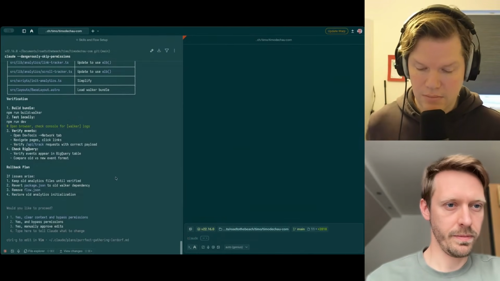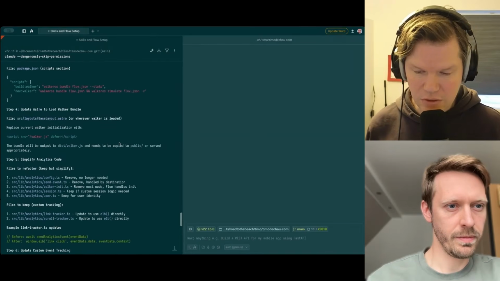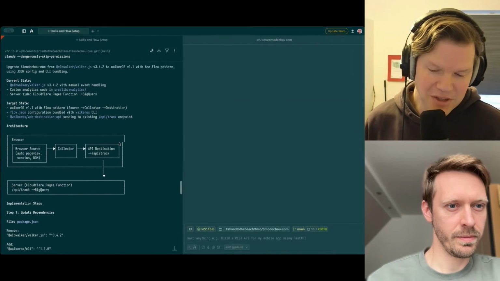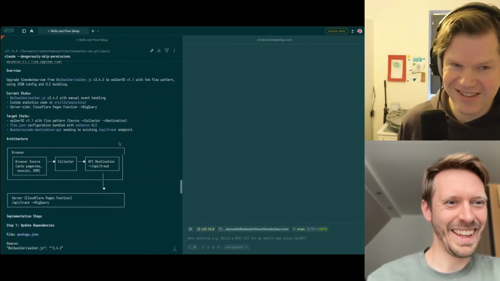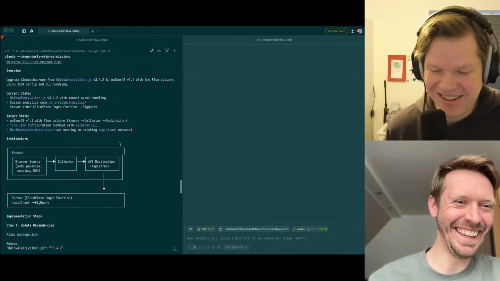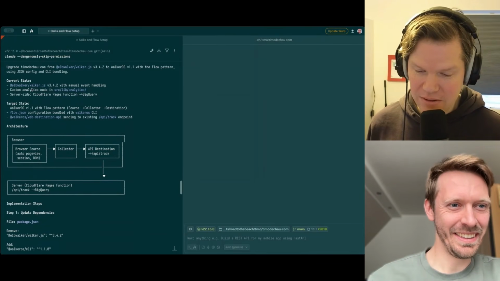Okay. Good. Let's have a quick look at what it wants to do. As you can already see from how I started Claude, I usually don't read this stuff, or at least barely glance over it, but when I have you here, at least we can do something. Okay, right now, this is our old setup with manual event handling.